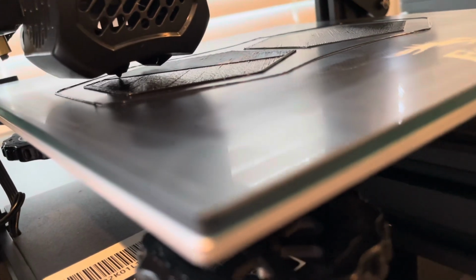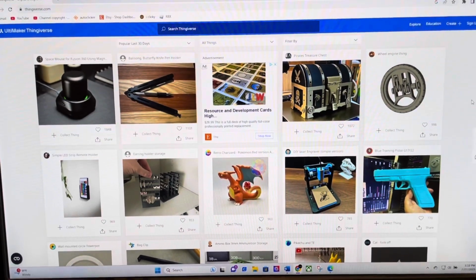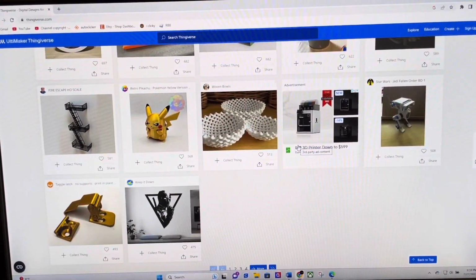This is how to use a 3D printer. First, you have to decide what you want to print. There are many sites that offer free downloadable 3D print files, but I'm going to show you how to create your own file from scratch.